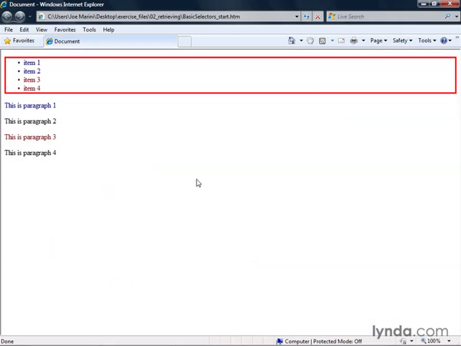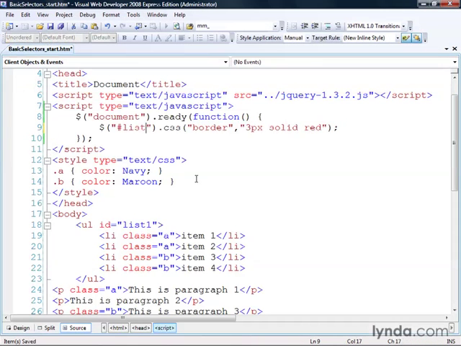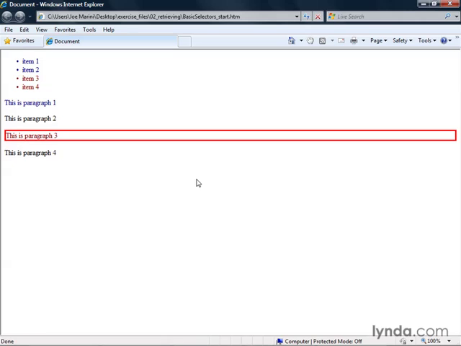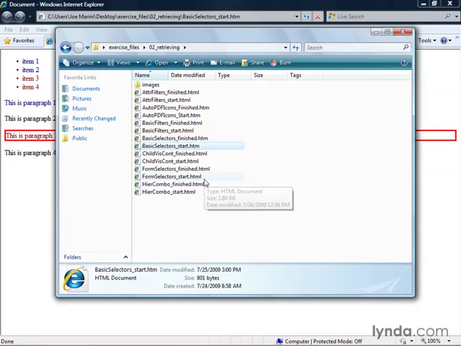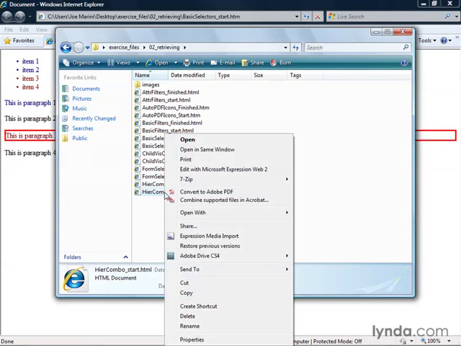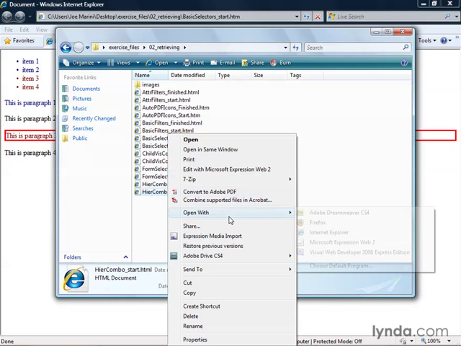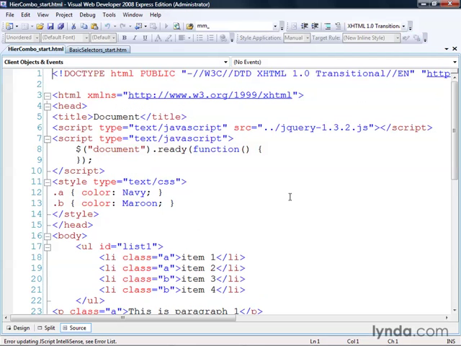And then finally, let's try one more. I'm going to try all paragraphs that have class B assigned. All right, let's refresh. And you can see that works just fine. Okay, so let's try some hierarchical ones now. Here we are in the system again, and I'm going to do the same thing. There's a file here called hire combo. I'm going to open that in my editor. Again, follow along with me. We're going to try some hierarchical relationships now.